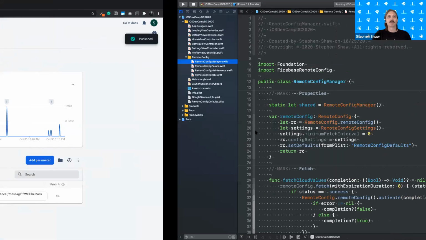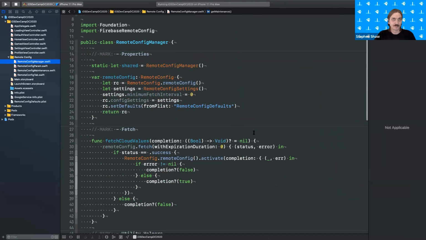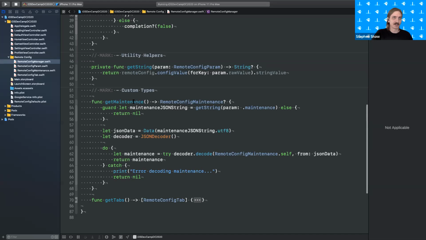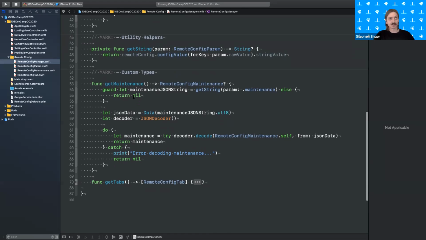And now stepping over to our Xcode project here, let's take a look at our get maintenance helper down here. What this is actually going to do is access the getString helper that we wrote before, which you can see right above from the slide. It's going to look for the parameter maintenance. And we're going to guard against any bad values there just to make sure that we do have a safe string from remote config that we can then convert to data so we can pass it into our JSON decoder.